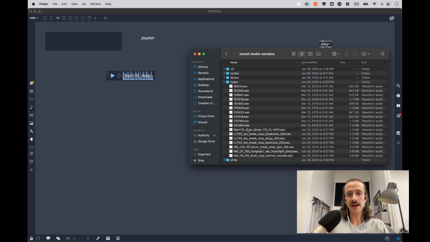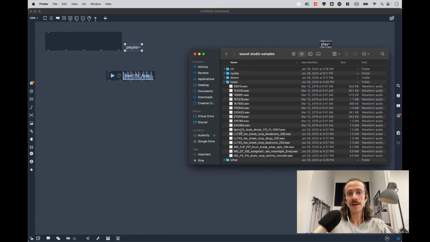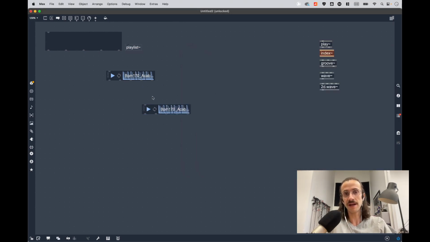If you try to drag and drop a sound file into your Max patch and it doesn't work, it could be because the patch is locked, and you won't be able to add or change any objects in the patch while the patch is locked. So just unlock it and then come over and drag and drop a sound file in, and you'll see it.